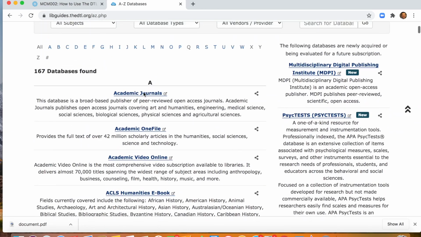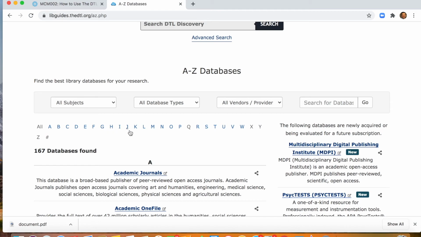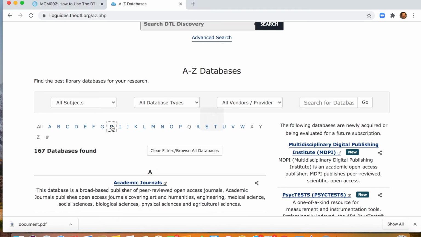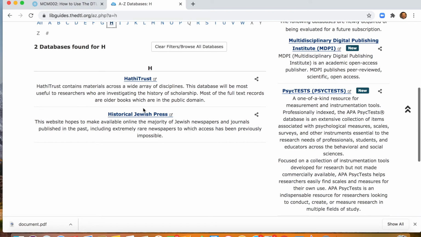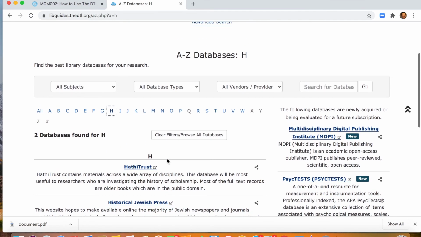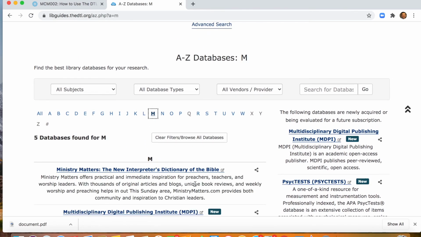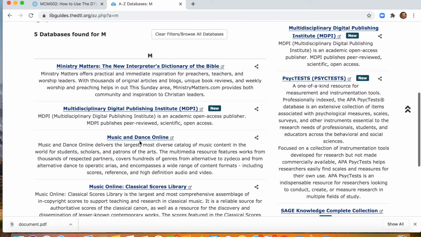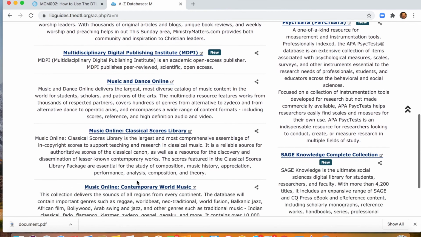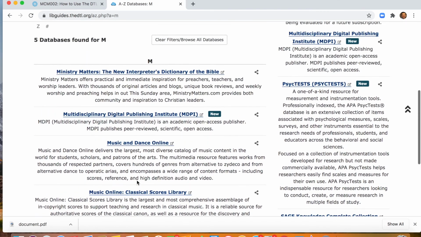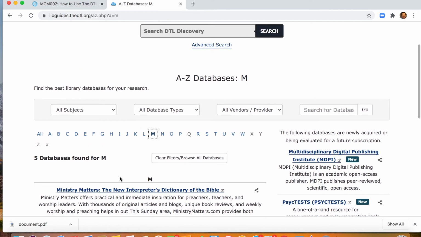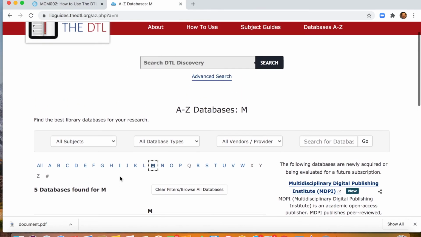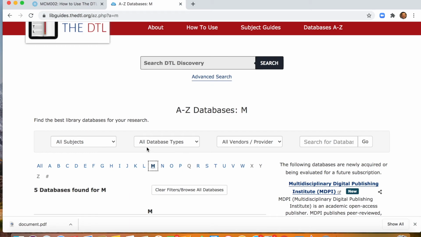So imagine you can either scroll down or you can tap on a letter, say that we want to look at something in history, historical Jewish press, that's something that comes up, or you can just click on that. Ministry Matters, New Interpretation, Dictionary of the Bible, Music and Dance Online, Music Online. So it's just various different databases that you can research and see on D2L.